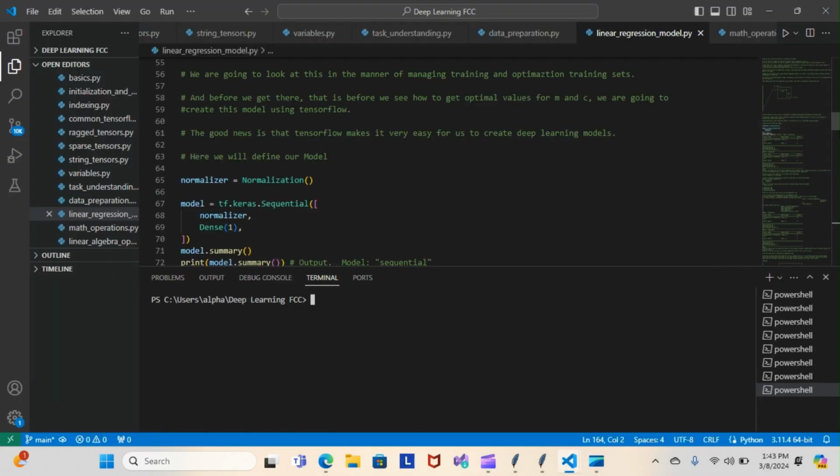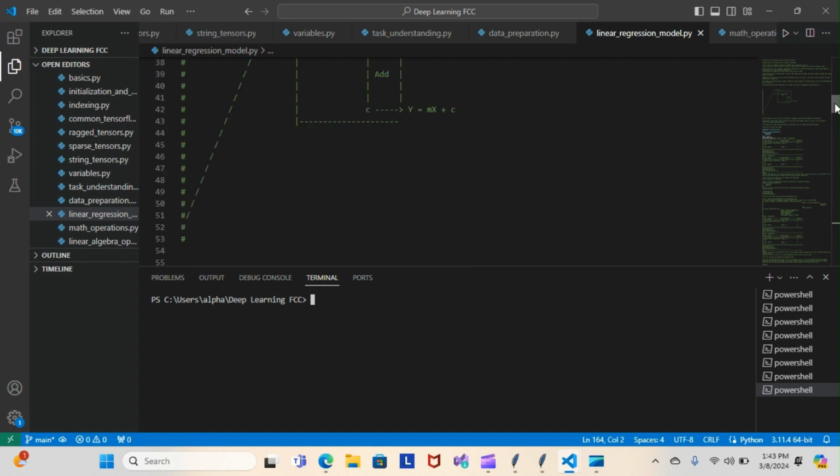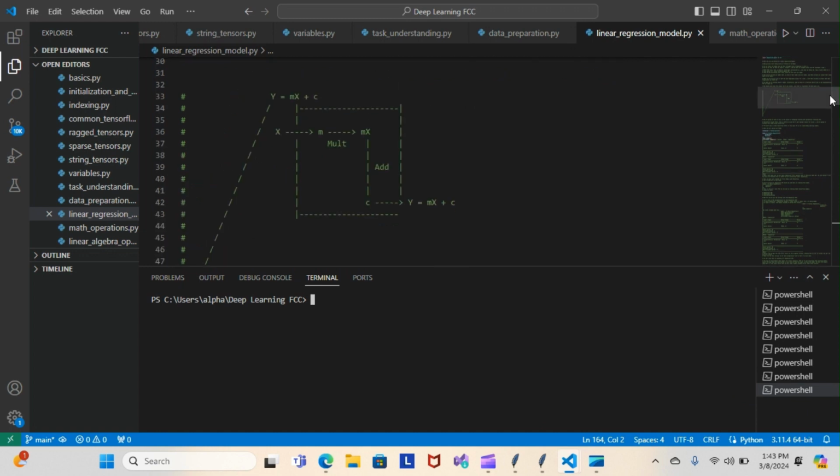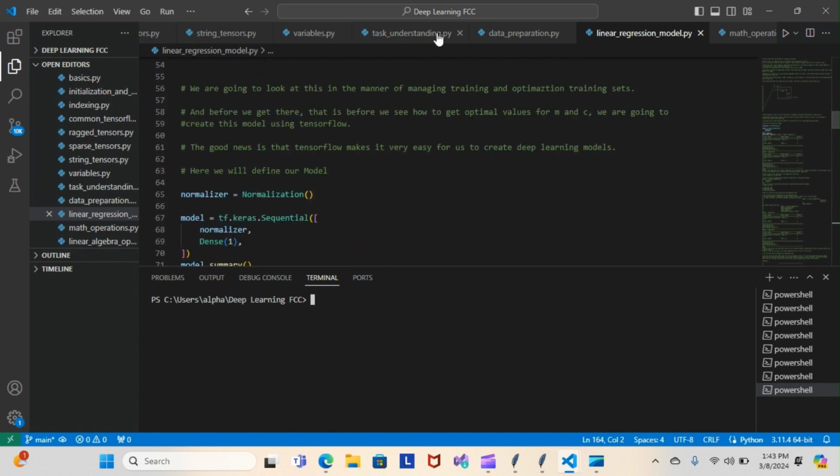Now, yesterday, if you recall, we left off with our graph that we created, our y equals mx plus c. We're going to pick up from there. Today, before we see how to get optimal values for m and c, we are going to create this model using TensorFlow. The good news is that TensorFlow makes it very easy for us to create deep learning models.